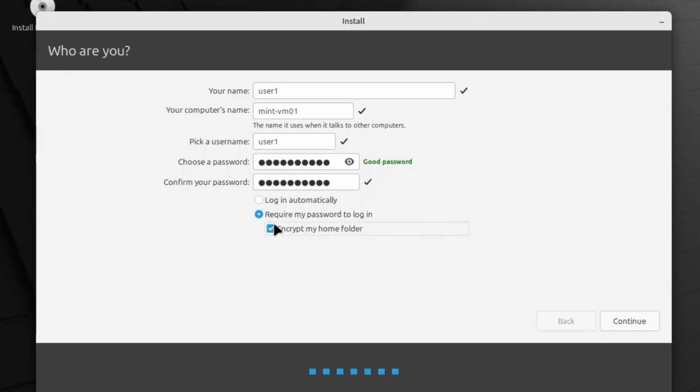You can also choose if you want to encrypt your user's directory. So yes, I will check this option. This is an option I want. It will not encrypt the entire system partition, but only your user's directory, the directory that contains your data. So adjust according to your needs.